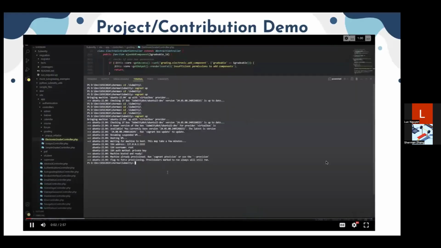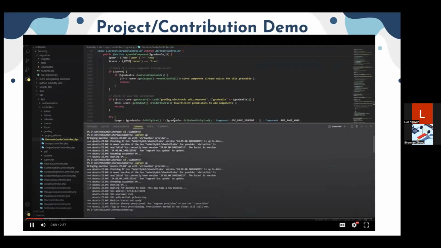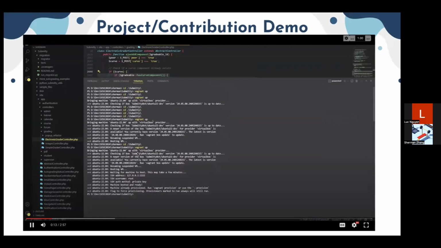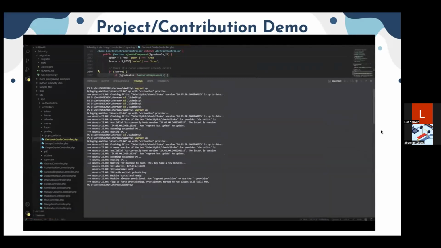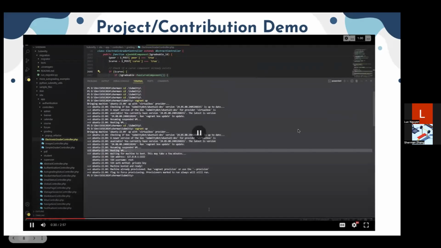Okay, so here we have our code demo. This is the VS Code interface that we were all working on. Here we can see commands such as vagrant up, which we use to activate the VirtualBox virtual machines, since the entire project was hosted on a virtual machine. Once the project was hosted on the virtual machine, you could access it on your local computer through the localhost. You can see that here.